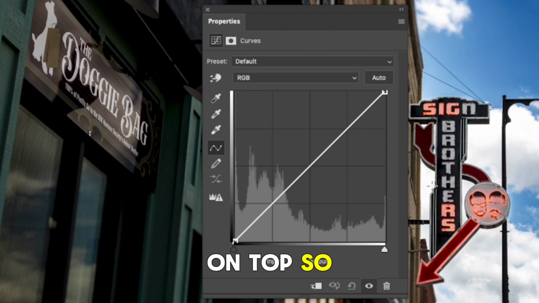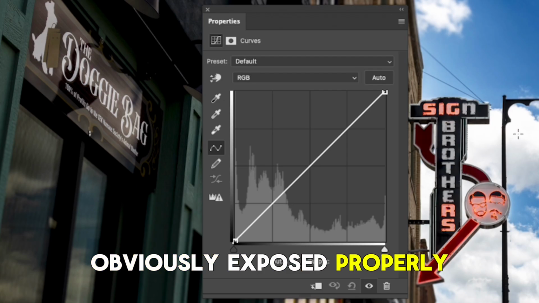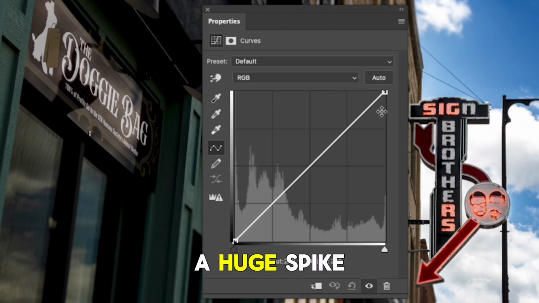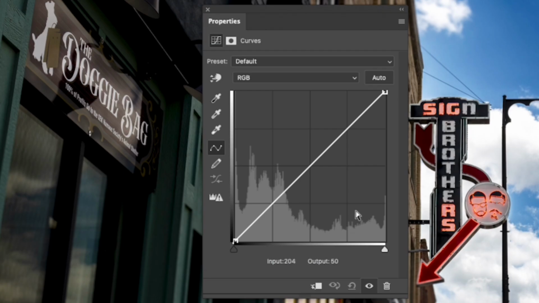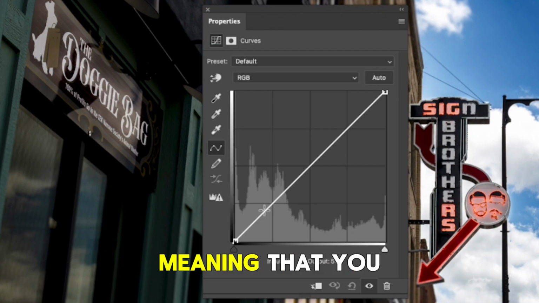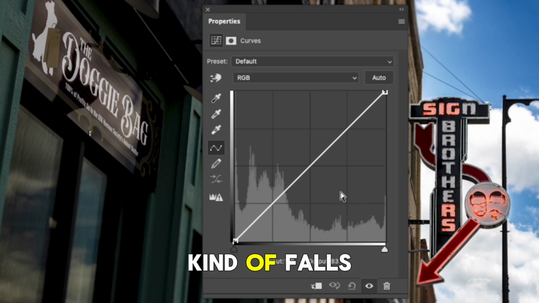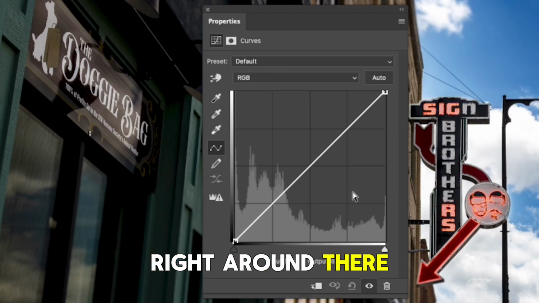So you can see these skies are obviously exposed properly, because if they were pure white, we would have a huge spike going all the way up here, but we don't. It just comes up just a little bit there. So your whites are over here, and then right here in the middle is basically everything from here to here. These are all mid-tones, meaning that right around here, it's not super dark, but it's starting to get a little bit brighter, and it's not super bright here. It's starting to get a little bit darker, and everything falls into a midpoint right around there.